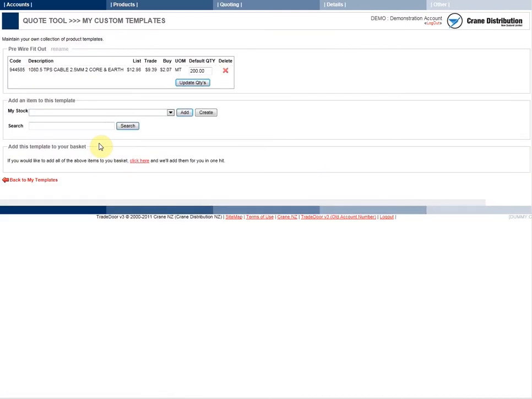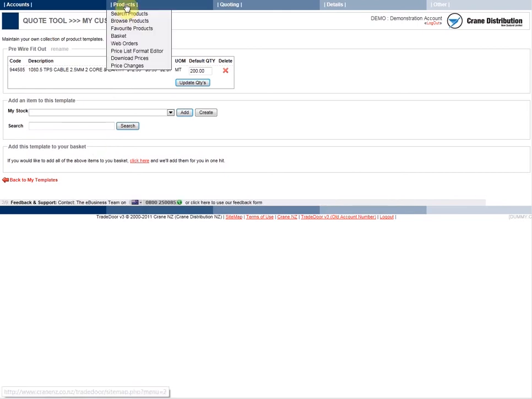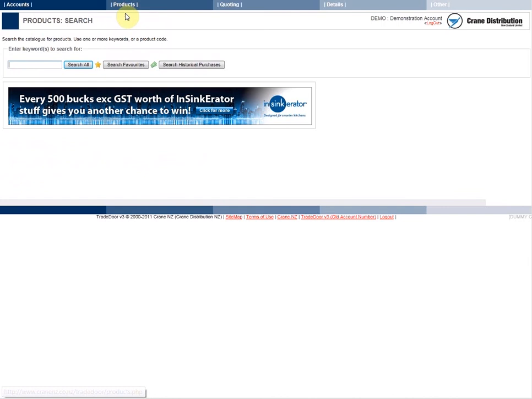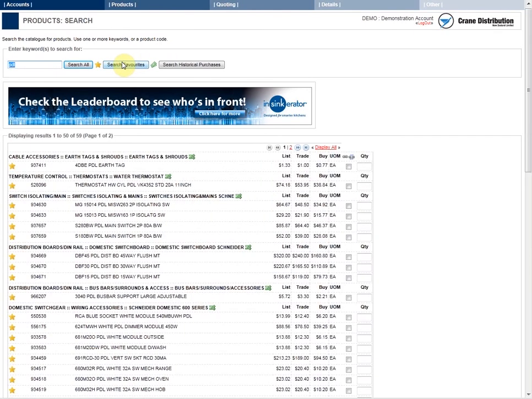However, I find it much easier to search from the product search screen and add items from there, because I can then filter my search results by my historical purchases or my favorites list. So I'm going to go to search products under products, and I'm going to start by searching for some PDL switchgear. So I'm just going to go PDL, and I'm going to go search favorites, and I'm going to return all products, the current pricing for all products in my favorites list with the word PDL in the description.